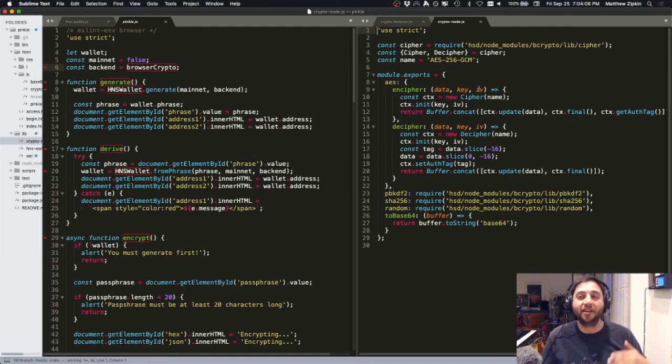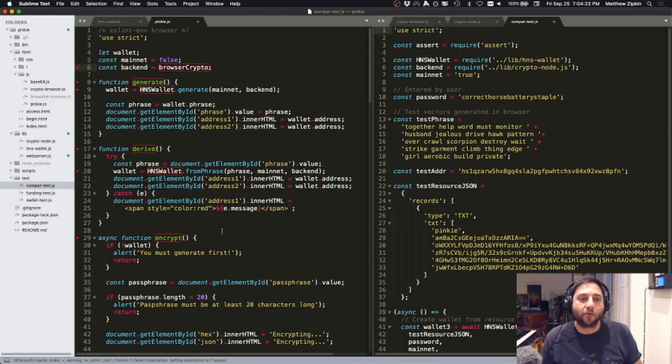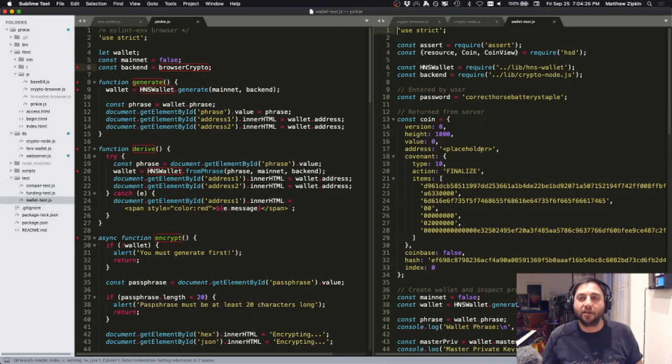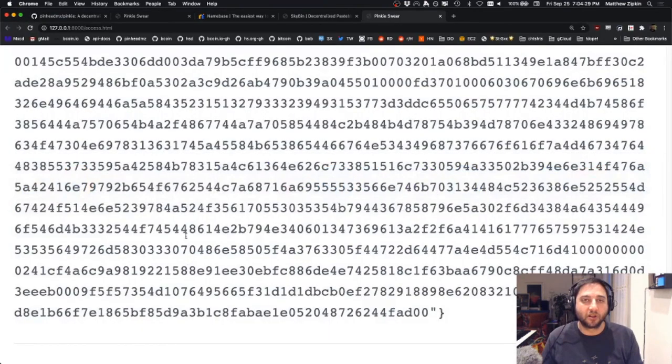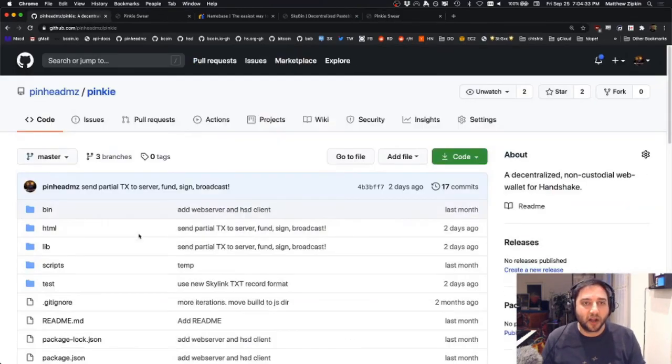So ideally you could set this up with a web browser and then use a Node.js client to decrypt it, and they should be equivalent. So I've written the web wallet that I just demonstrated. I have not yet written the Node.js client. There's some tests in the repo that you can run that will demonstrate how a Node.js client could be written if a user wants to do this protocol in Node.js, which would be more secure than the browser. Okay, that's Pinkie Swear. Thank you.